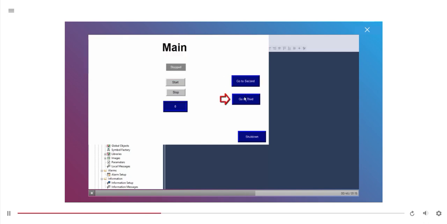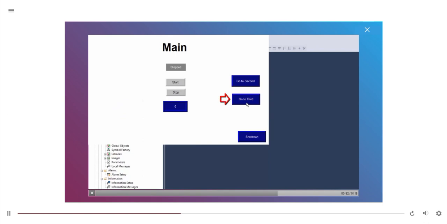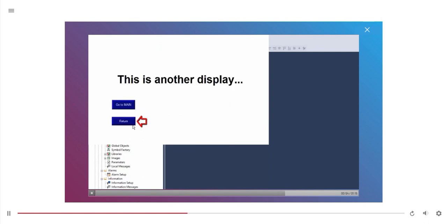Click Go to Third. We can navigate back by clicking the Main button. Let's click Go to Third one more time. This time we will return to Main by clicking Return.